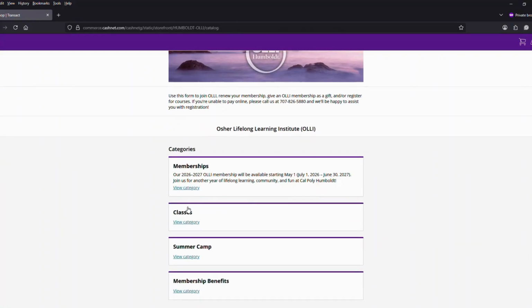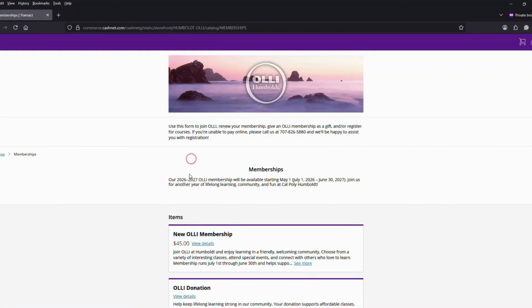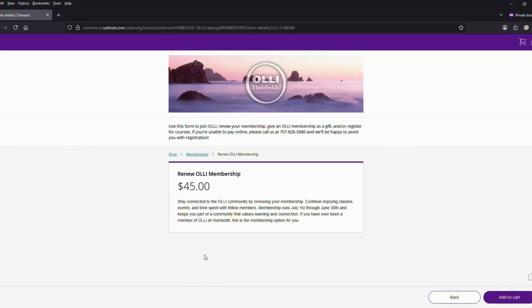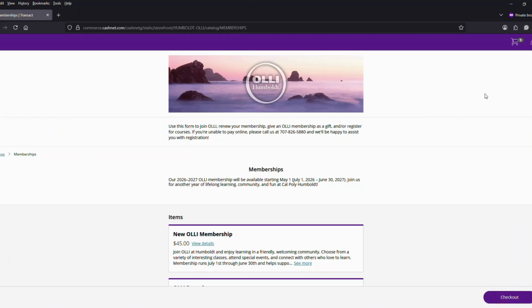When you are ready to register, navigate to the category that you would like to register in, then click View Details for the item you would like to purchase, then click Add to Cart on the bottom right of your screen. After you add an item, your cart will update on the top right corner of your screen. Continue adding items to your cart.